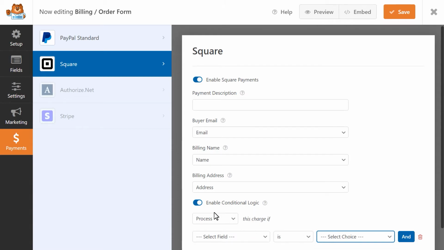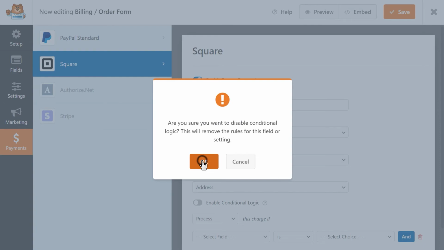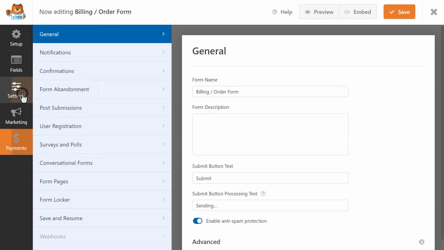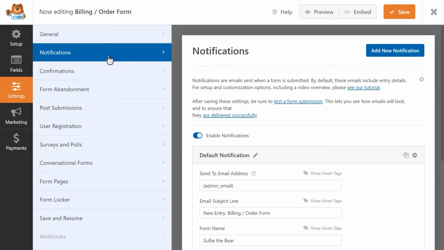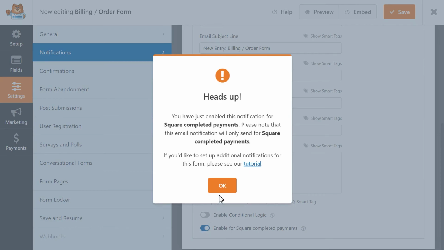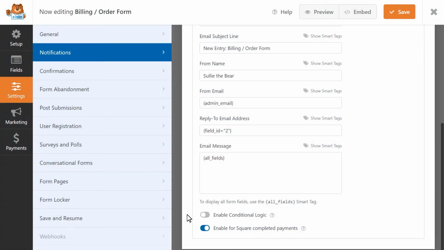WPForms will automatically send a notification to your site's admin email address once a user submits a form. With the Square add-on, you can also specifically get a notification once a user has finished paying in Square. To enable this option, click on the Notifications tab on the left, and at the bottom, you'll find an option called Enable for Square Completed Payments. Turn this on to receive email notifications specifically for completed payments in Square. Once you're done making your changes, click on the Save button on the top right corner, and you're all set.